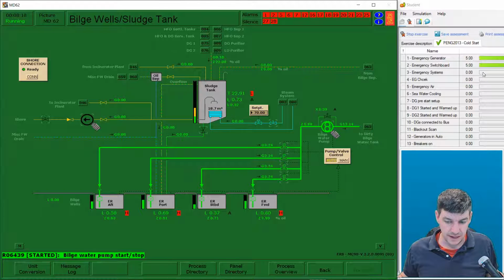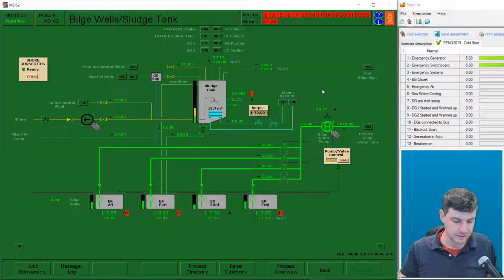I don't have my mark just yet. I'll get that in a few seconds once these levels have dropped enough. So I'm going to move on to number 4, the emergency generator check, and we'll take a look at number 3. We'll see that eliminate in a little bit.